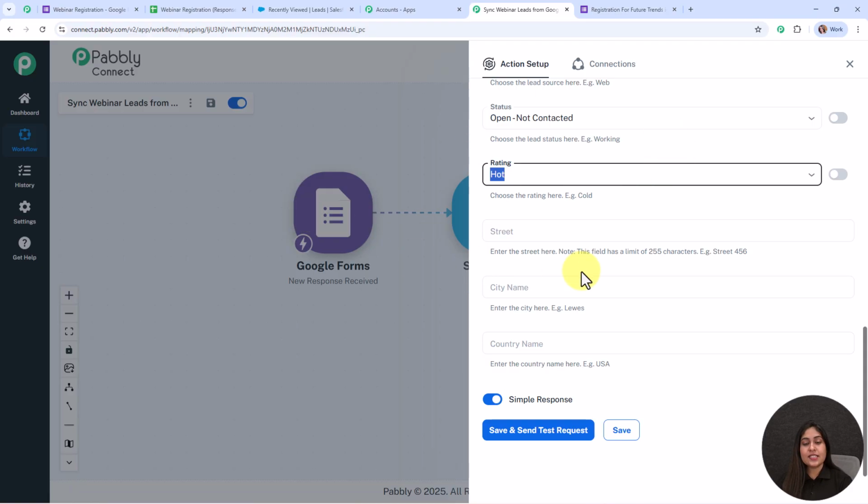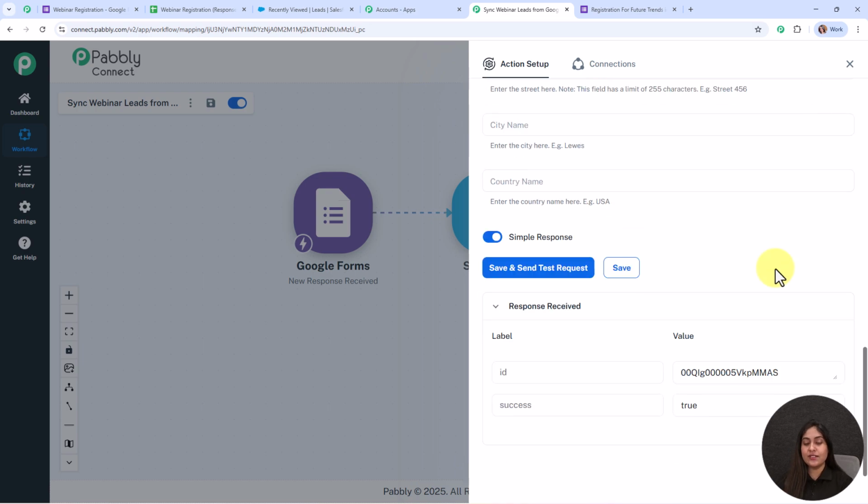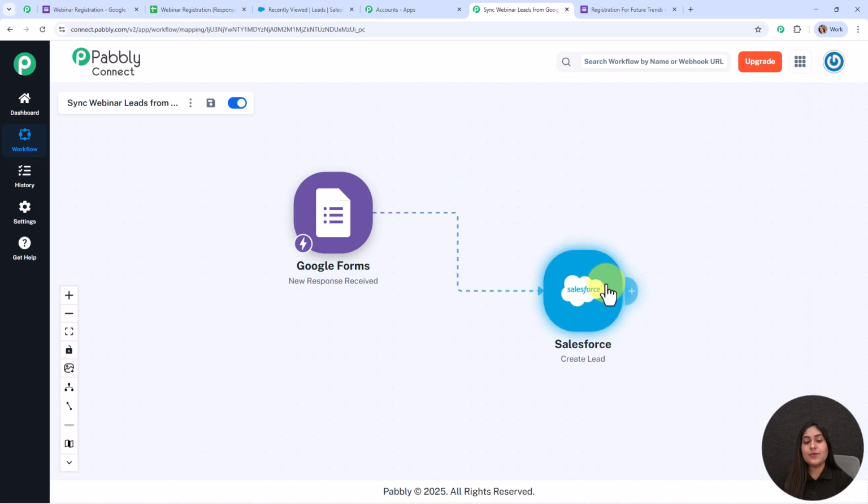And then it was asking for the street, city name, and the country name. So here these fields are not required fields, so I'm going to leave them blank. And now here after entering all the required details, we are going to click on this save and send test request given over here. And here you can see we have received a successful response. That means we have successfully created a new lead in our Salesforce account through the submission received to our Google Forms. So let's go and check it.